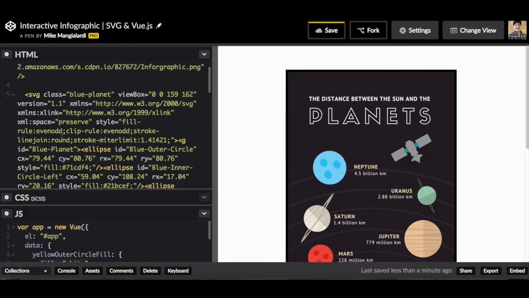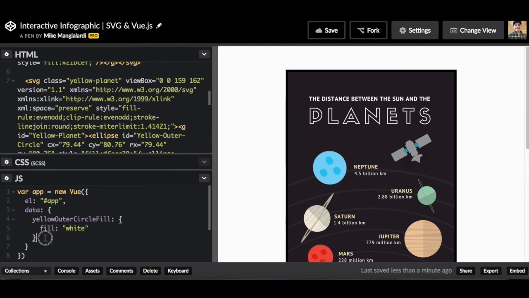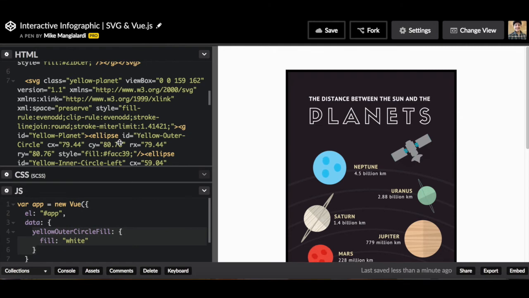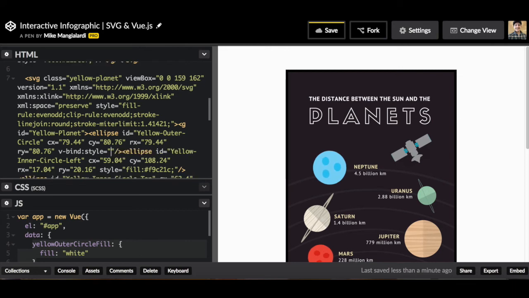So we can go and we can find our yellow planet, and we need to make the communication with the shape that we want to control with this data that we had specified, which is yellow outer circle fill. So it's really easy with Vue.js. Here is the ellipse tag that we need, yellow outer circle, as you can see by the ID. So we're going to get rid of this style that is just controlling our fill. Instead, we're going to do v-bind:style equal to, and so this is a syntax.